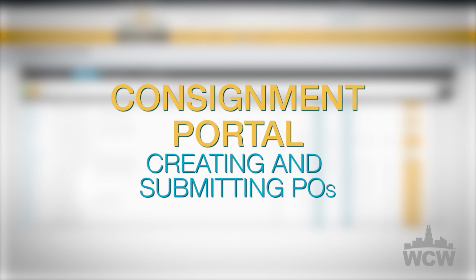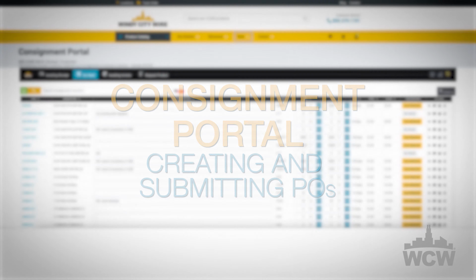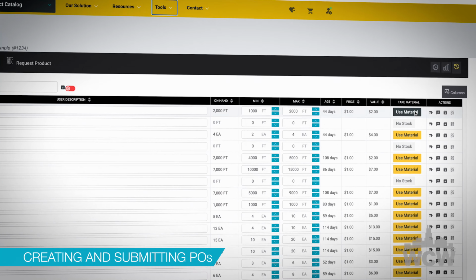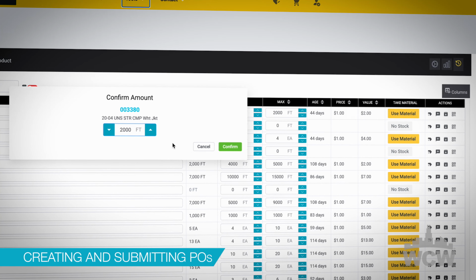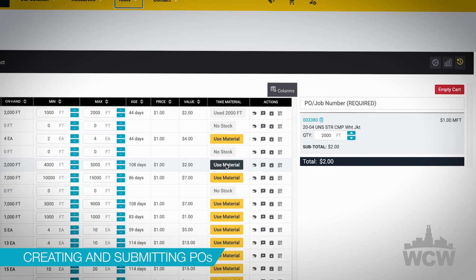Let's walk through the process for taking materials, creating POs, and finally, submitting invoices. From the On Hand tab, click on Used Materials next to the parts you'll need to build out the materials required for a specific job.